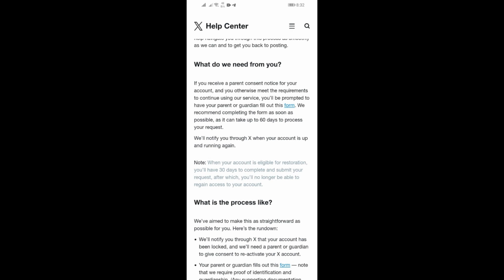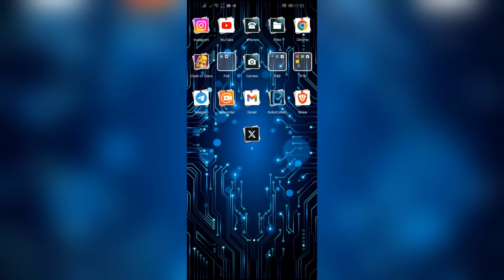consent on Twitter. Just simply open this form, fill the form and submit it. And after doing this, Twitter will check and verify your request and then proceed further. By following these very easy steps, you can easily fix the age lockout on your Twitter.